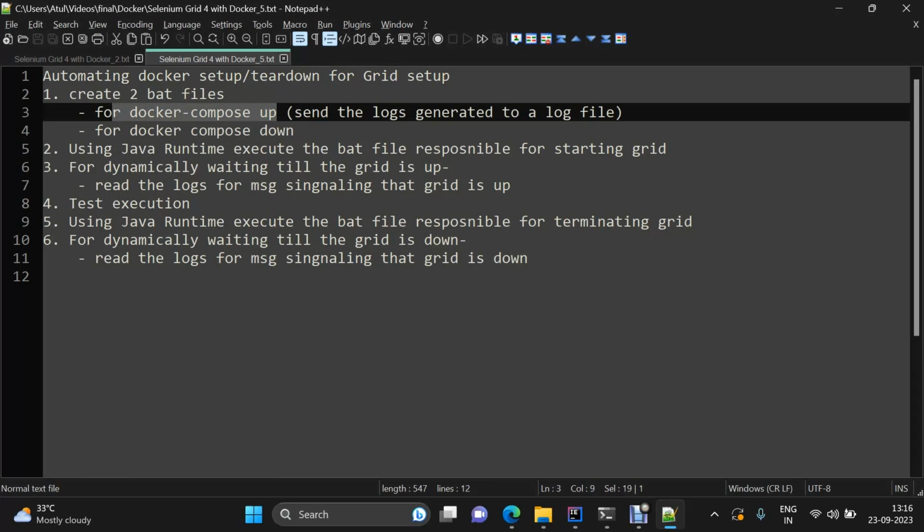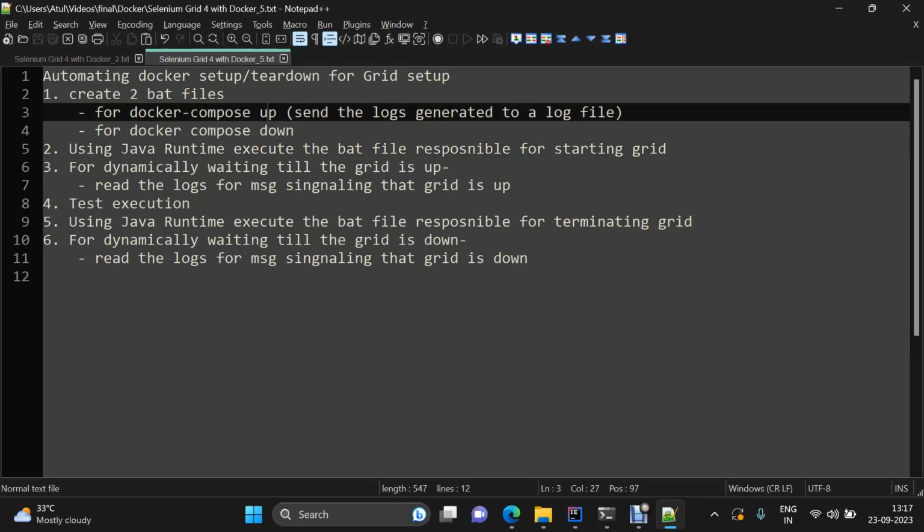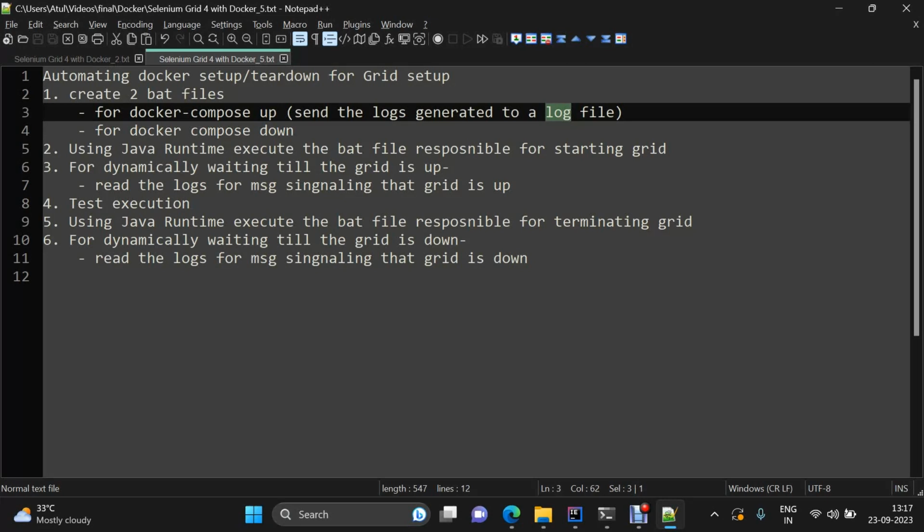And then using Java runtime, we will execute the bat files as per our requirement. Whenever we want to bring up the Docker compose, we'll execute this particular bat file, and whenever we want to terminate the Docker compose, we will execute this particular bat file. Manually we were able to see in the command prompt whether the Selenium grid is up and running or not. But for checking it dynamically, we will need this log file.